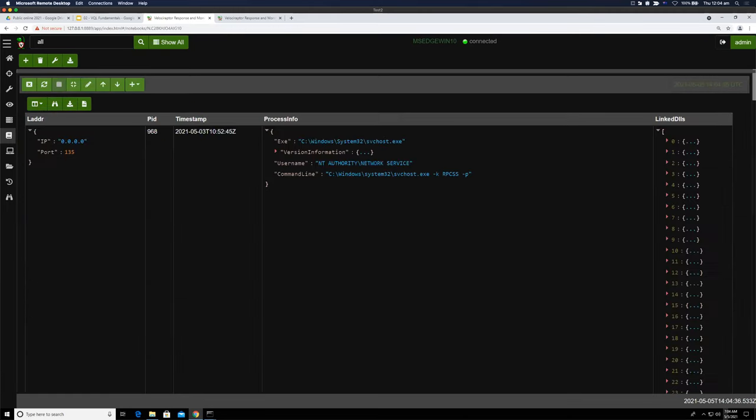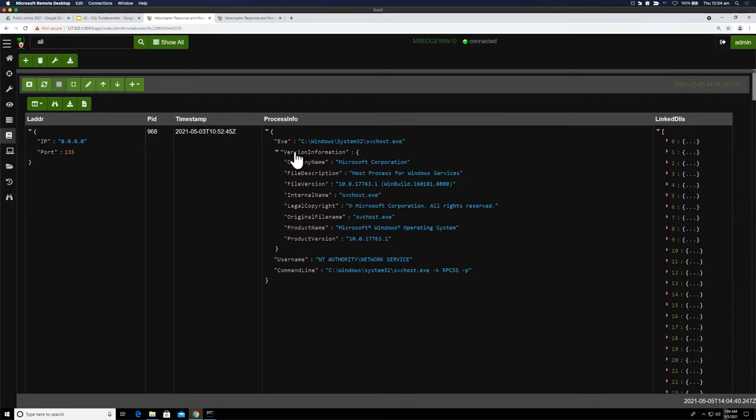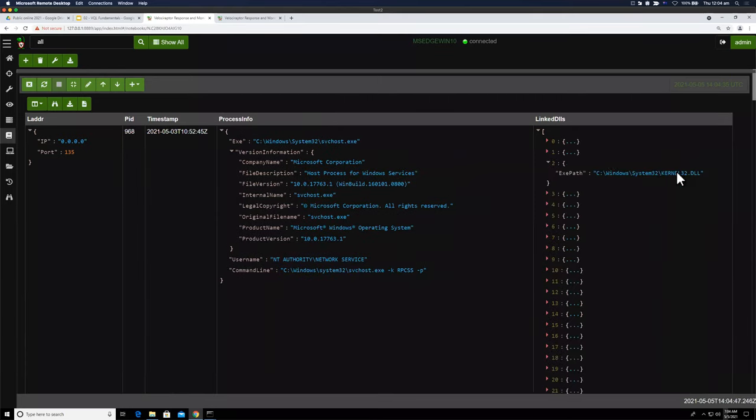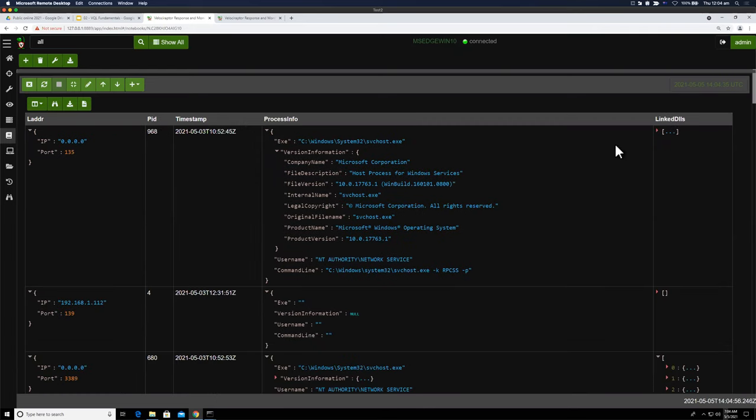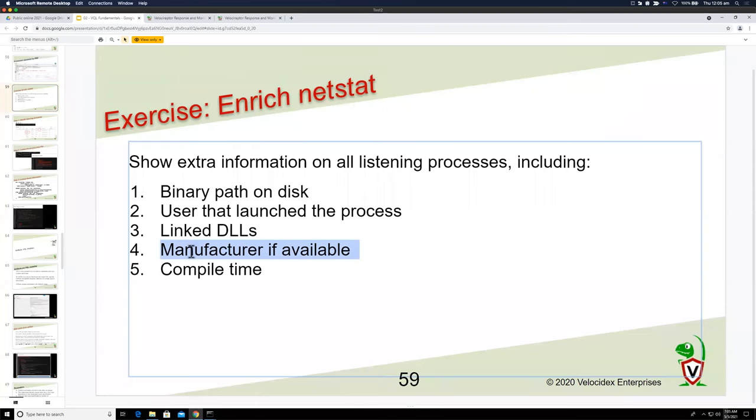And there we go. So we've got a bunch of information here: an exe, version information, username, command line, all this sort of stuff. So this is pretty good. And I think that's basically all the things we wanted to do in this exercise.